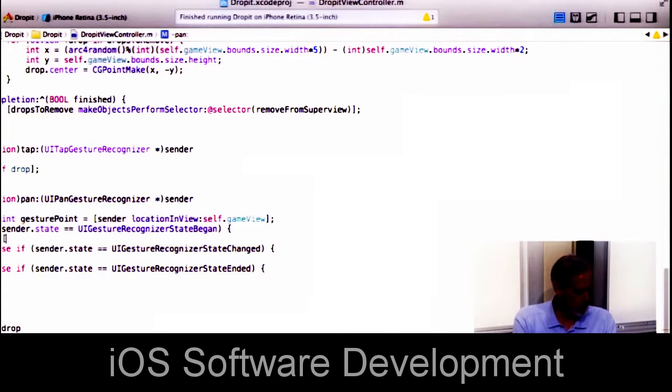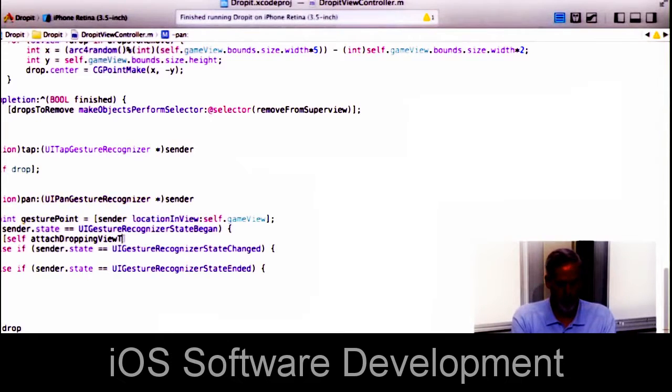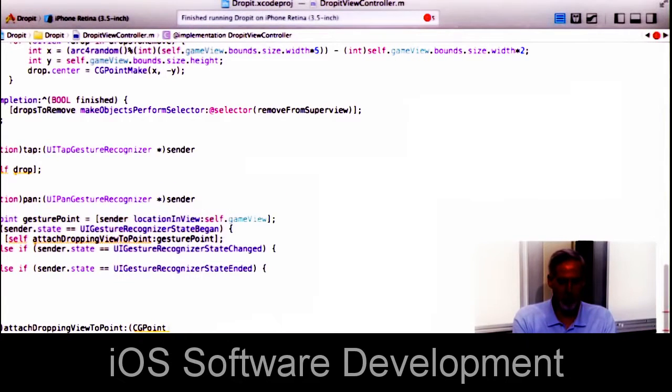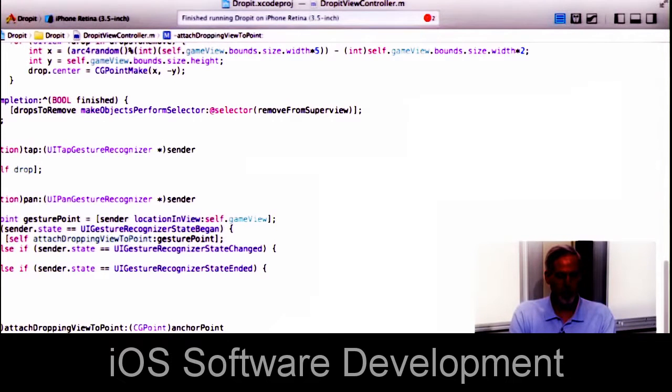So the first thing I'm going to do is attach the dropping view, that thing we just talked about, to that point, the gesture point. This is a method we're going to have to write, so I'll put it down here so that we remember to do it. So I'm going to have this attached to the dropping view. That's going to be the guts of doing an attachment.